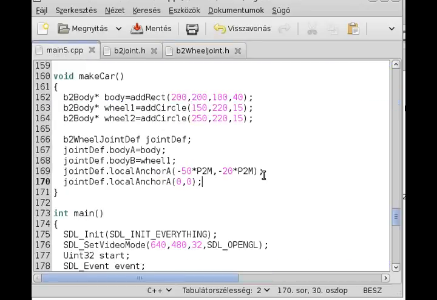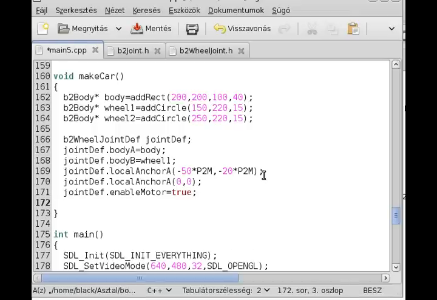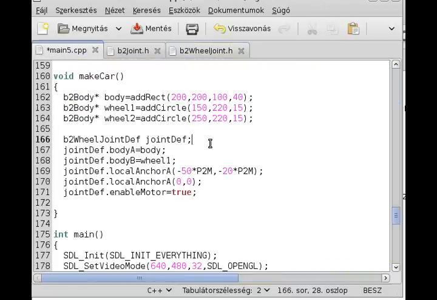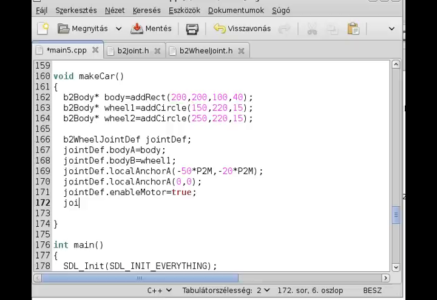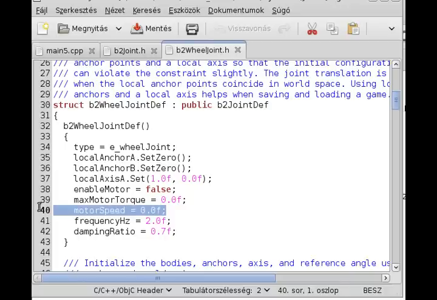We enable the motor. The motor will pretty much make the car move. So jointDef.enableMotor, and just make it true, so make it rotate. Okay, and I will also set the max motor torque. This is basically the maximum force of the motor. So let's just set it to about 100 or something. We will test this out to see what is a good number. I will just set it to 100, and we will see. Okay, the next thing is the motor speed, and the motor speed is okay at 0, because whenever we create the car, we will not have any motor speed at the moment. Later on we will add it whenever we press a key.